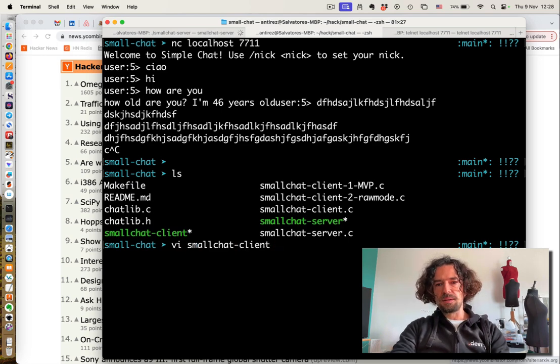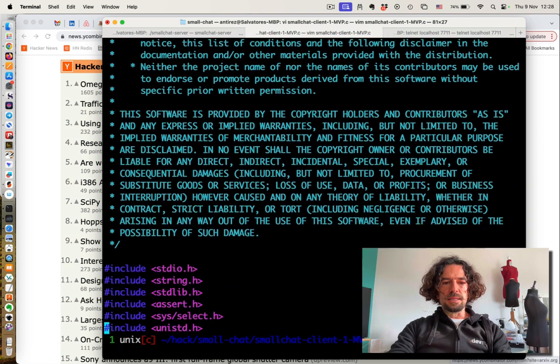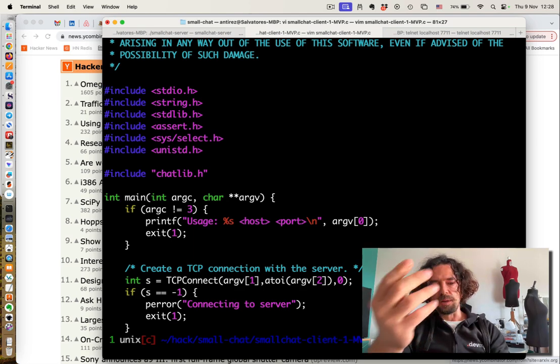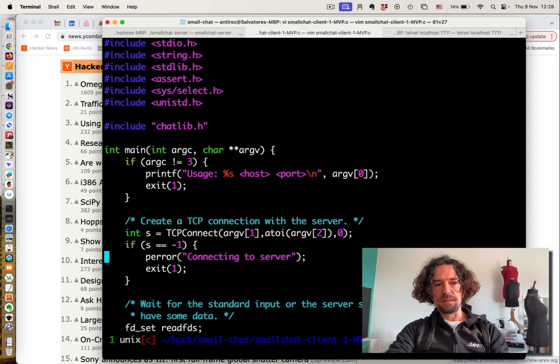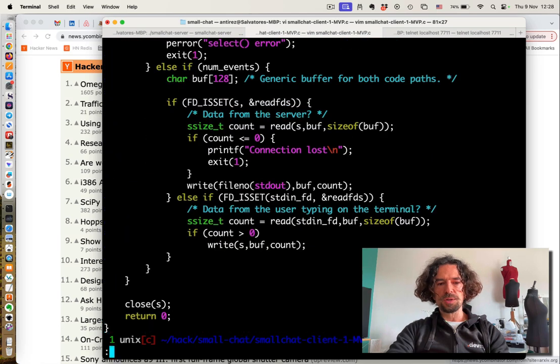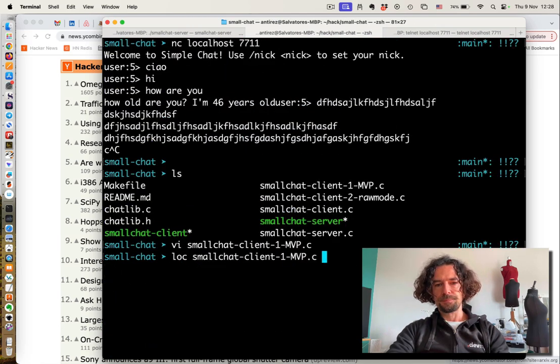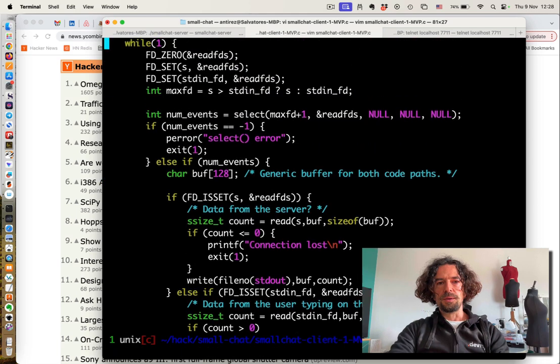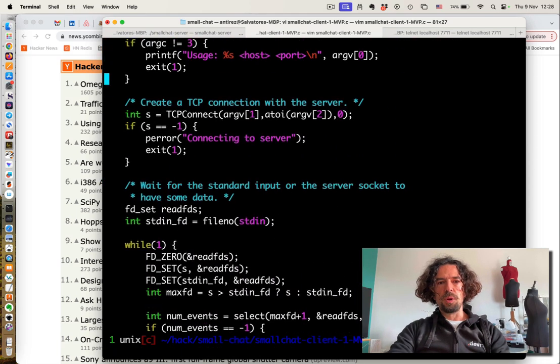Small client, and I did it already for you, otherwise this would be a super boring and slow and long video. And this is our client, where we basically use the same stuff that we used when writing the server in the first episode. So we have just a main function. This is so small. It's 47 lines of code, 34 comments, almost as many comments as C lines. So that's what we want to do.